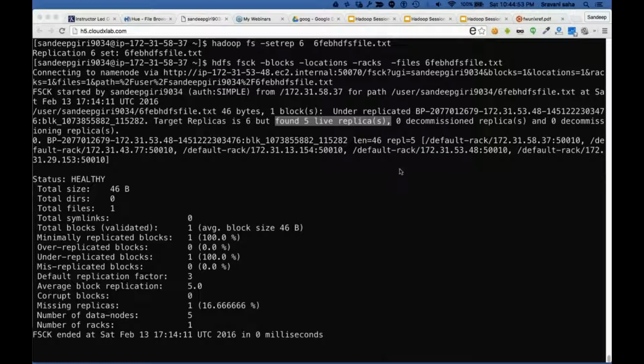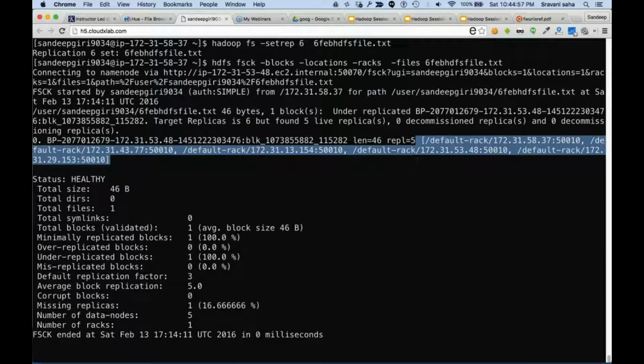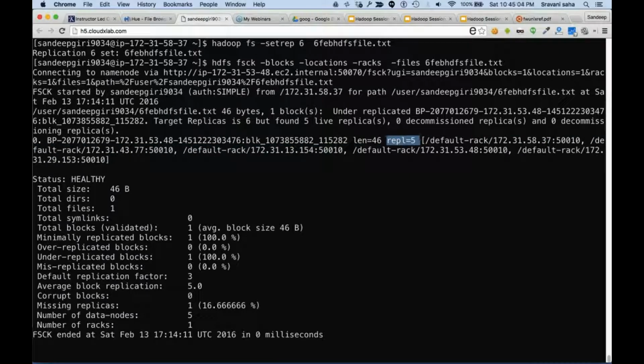Right now it's trying to do as much as it can. It has basically created a replication factor of 5. It has not been able to go beyond a replication factor of 5. So now you can see that the average block replication is 5. It's not going beyond that.